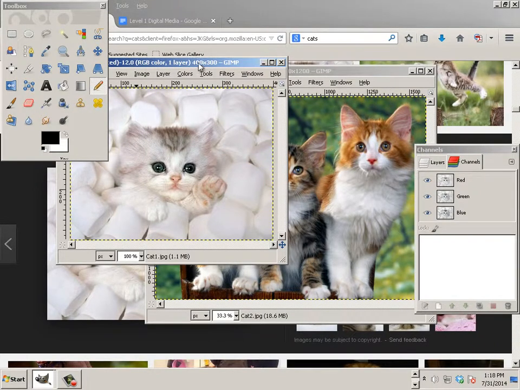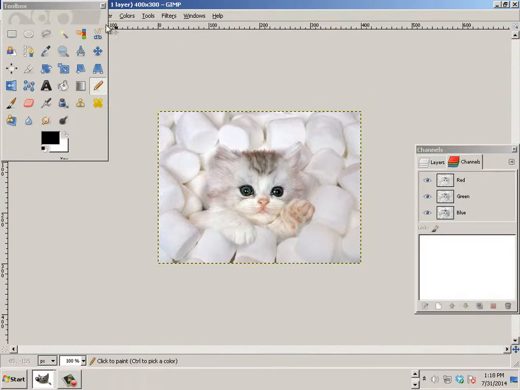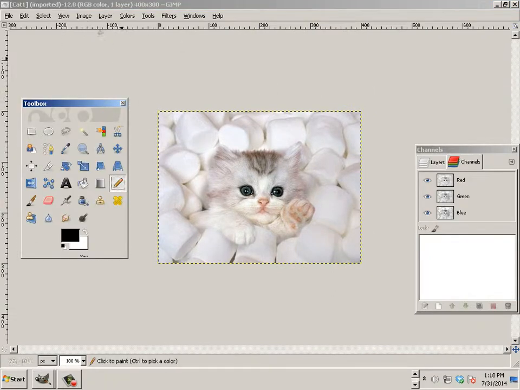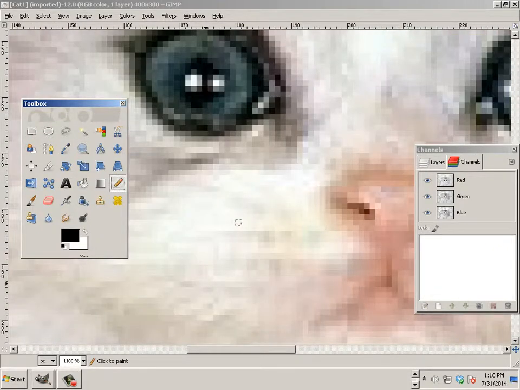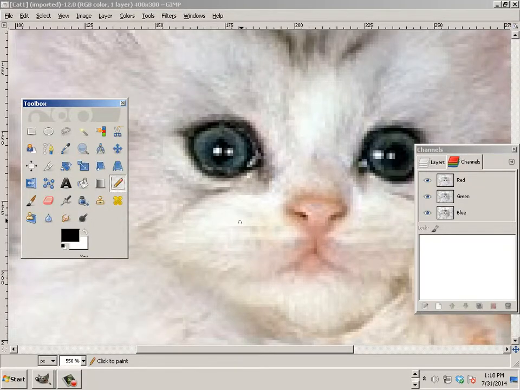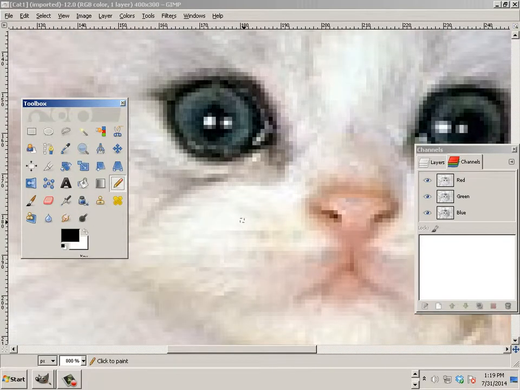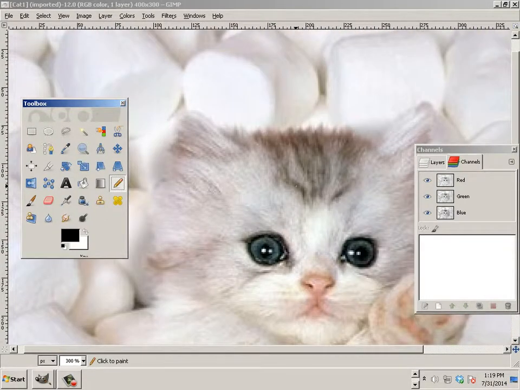Cat 1 is labeled 400 by 300. This is the resolution of it. Now that's a resolution based upon pixels. And if I zoom in using control and wheel mouse, you can see that there's pixels. And how many pixels per inch dictate how detailed this cat's going to be. In this case, I don't have any hair detail whatsoever, and this is a very low res image.